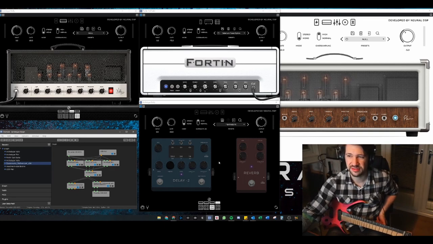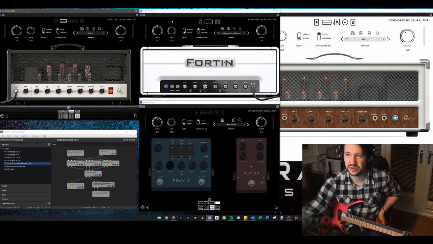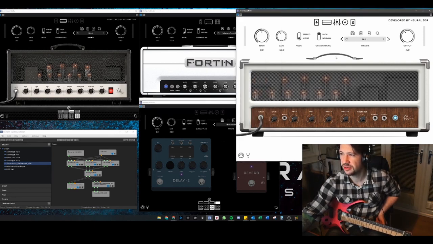And I think it's functionality that's missing within the Neural DSP plugins. But I'm going to keep trying to search for it. And if I figure it out, I'll do a follow-up video. But in the meantime, there you go. That is how you can use standalone Neural DSP plugins, all controlled by a single MIDI controller.